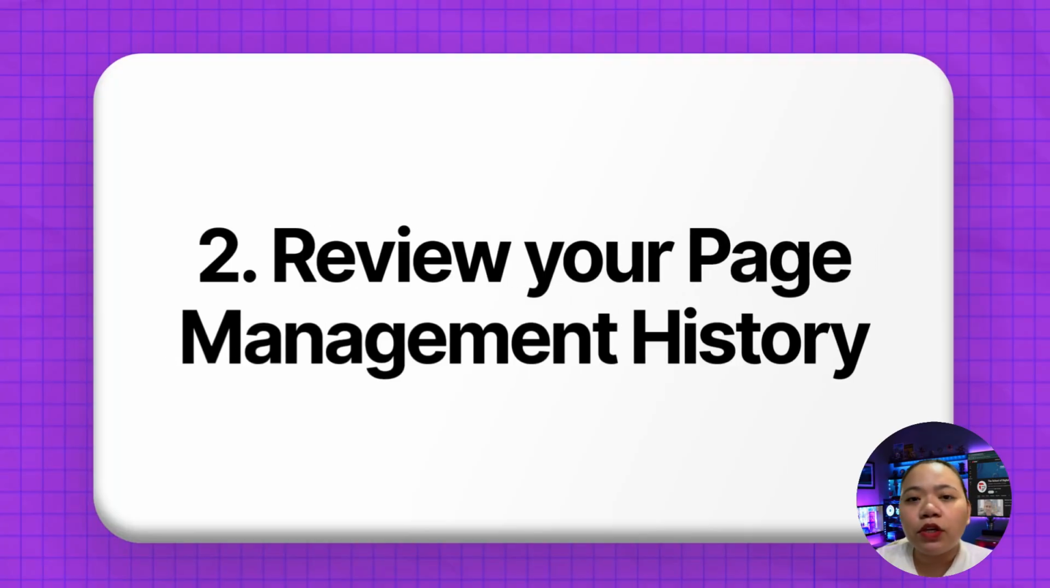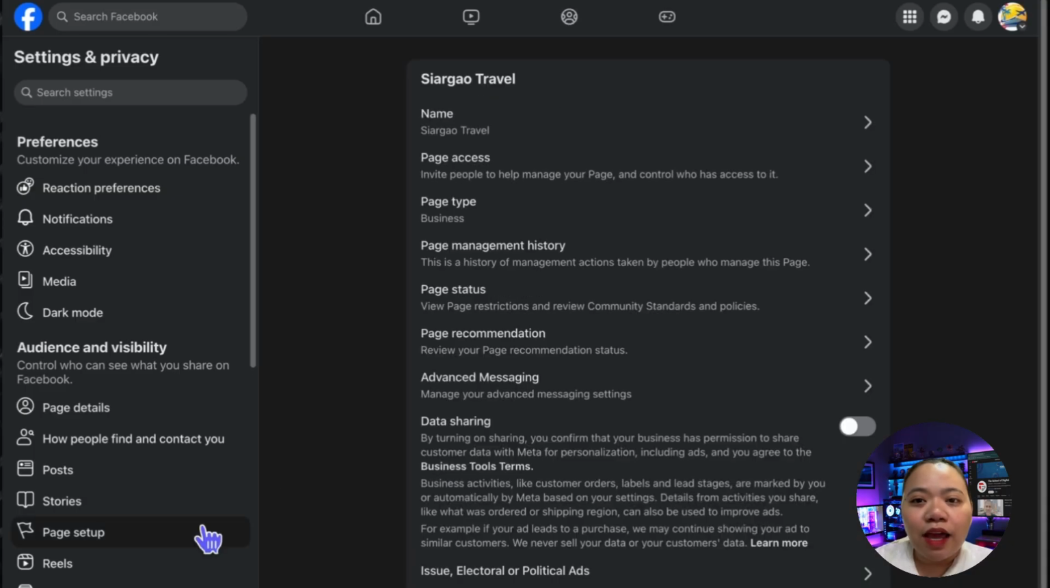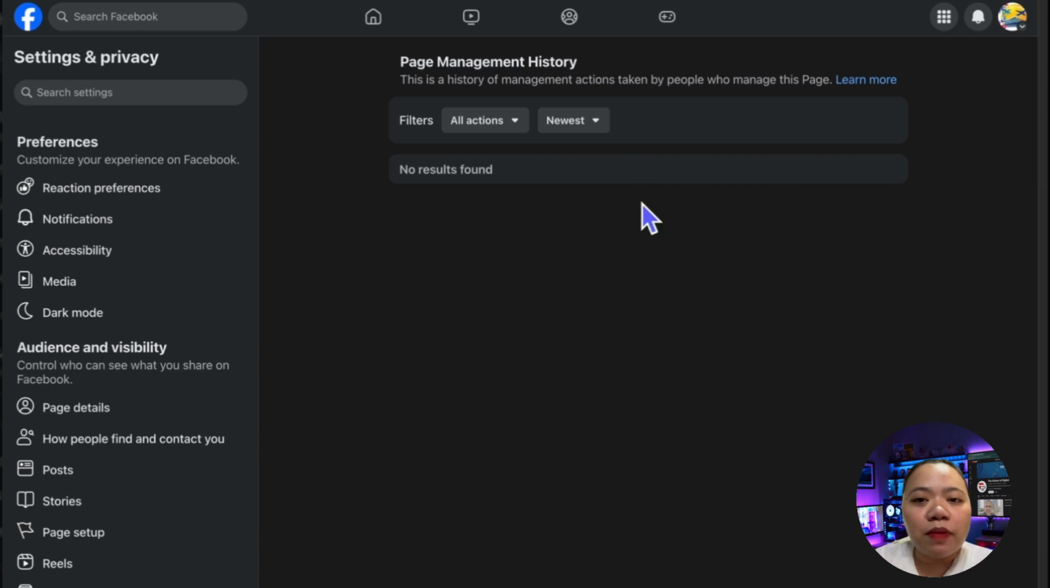Step 2 is to review your page management history. While you are still in this settings area, locate the option called Page Management History, then click on that. This section records major changes made on your Facebook page. For example, if someone changed the page username, updated ownership, edited contact information, or added another admin, Facebook logs those actions in here. So you can scroll through this section and make sure nothing suspicious has happened. This is a very useful place to check whenever you feel like something on the page was changed without your permission.